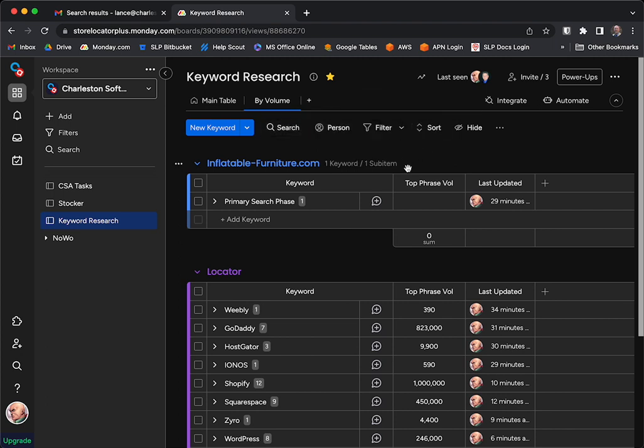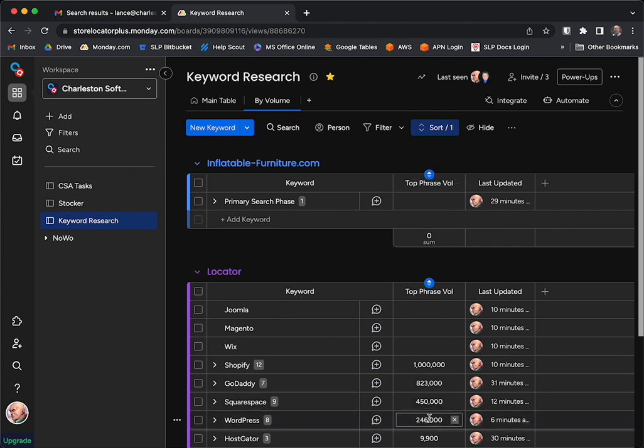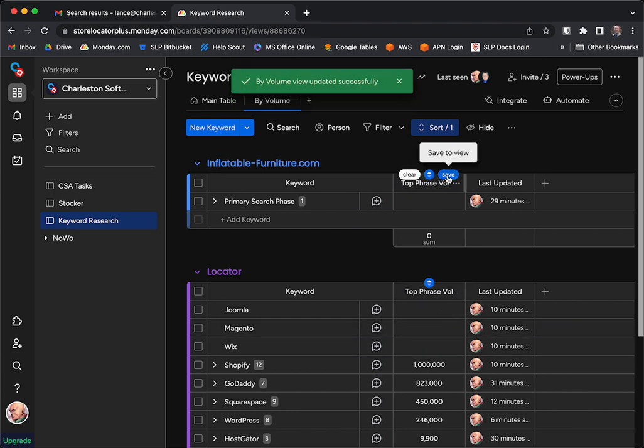I could do it up here. I tend to use this interface here because it's faster to save to a view. So I want these sorted the other way. Just click it again. And now I've got all my phrase volume that it's sorted by this column as the primary column. And now if I just hover over it and hit save, what it's doing is it's saving it to the by volume view, the one that's highlighted, that's selected.